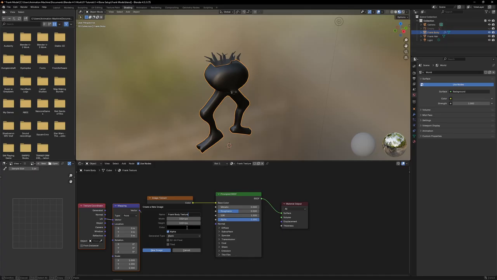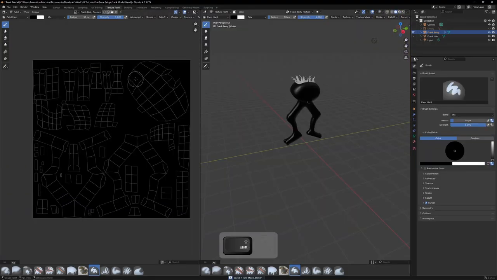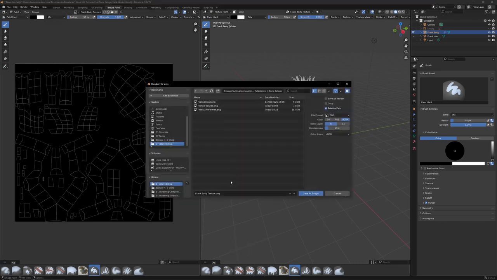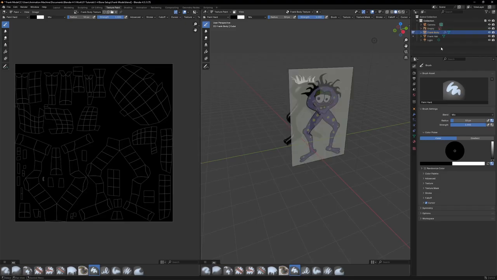Set the default color. We'll leave it at black for now. Hit New Image. Make sure color space is set for sRGB. It usually is by default, but it is possible to do a non-sRGB version. And now we're going to go into Texture Paint. Now before we start texture painting, go up here to Image and hit Save, because you notice Frank Body Texture hasn't been saved yet. So let's go ahead and save that. And let's turn our empty back on.